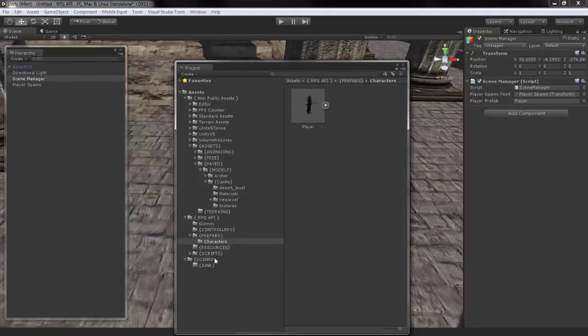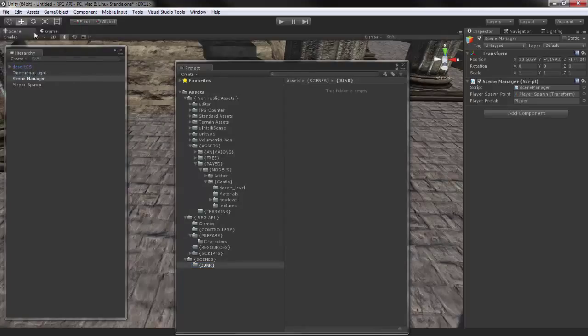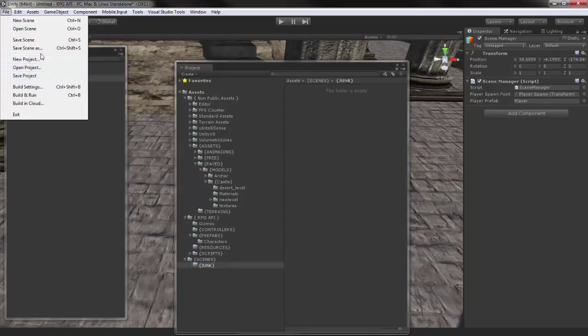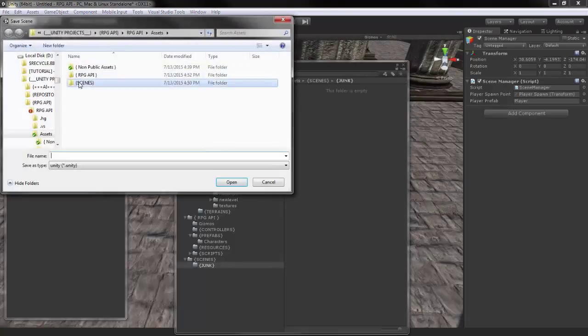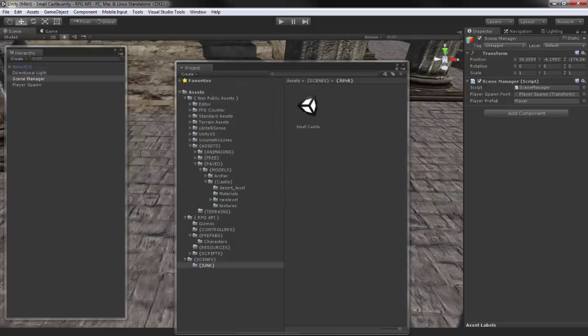So SIC junks, file, save as, save project, file, save scene, and inside scenes, junk, and this is what? Small castle. Okay.